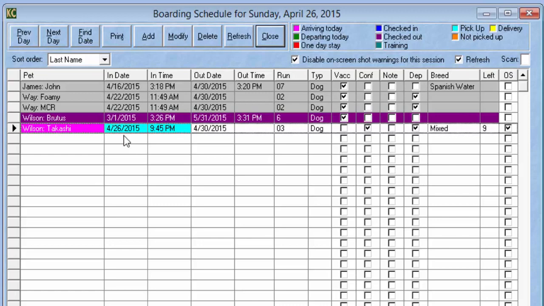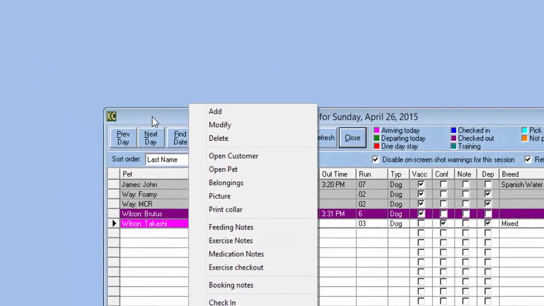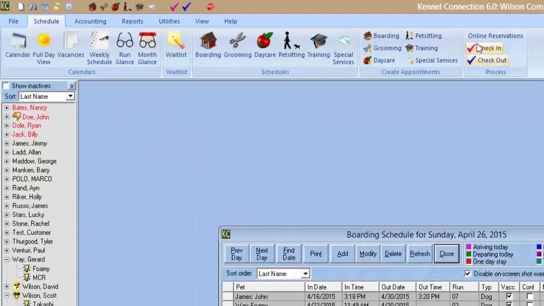The color coding will show you what's happening with the pet throughout the day. So if we go to check the pet in, the color coding will change to indicate that the pet has been picked up and has arrived at the facility. Checking in and checking out pets on the schedules can be done a number of ways. You can right-click on an appointment and click the check-in option, or we can select the pet on the schedule and click the check-in box here under the Schedule tab, or we can select the check-in icon at the very top of the screen there.